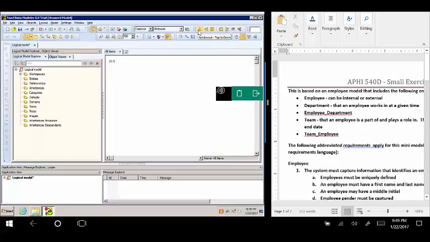You can also do things over here like auto layout. These usually mess up your model. You can try them and you can do undo, but typically they don't work as you might want them to. You also have basic zoom functions here. And here, of course, you've got your save.